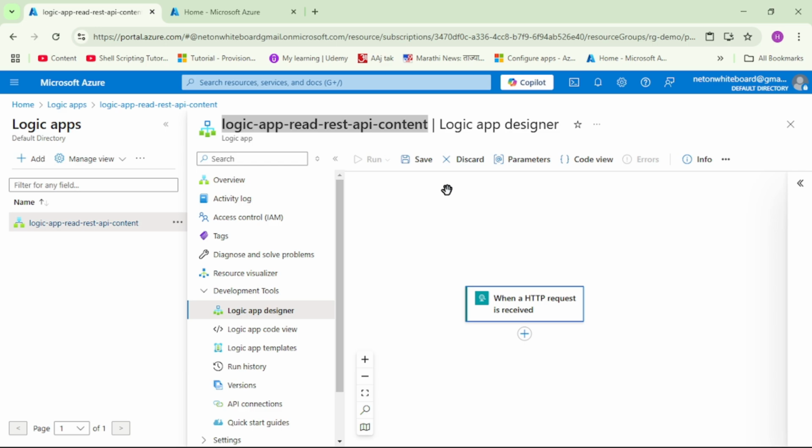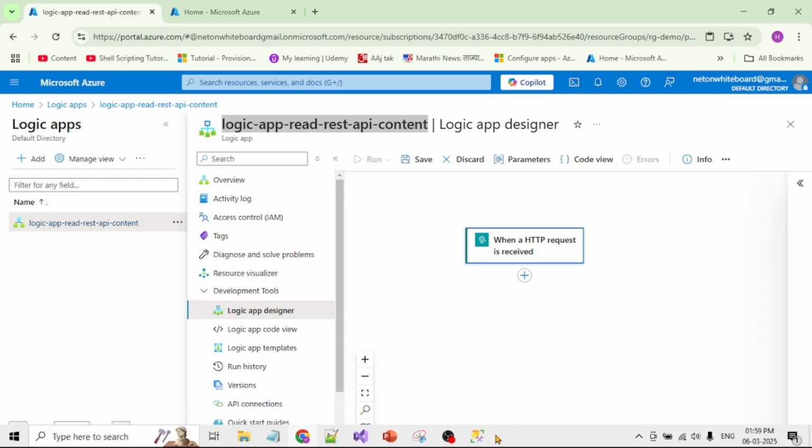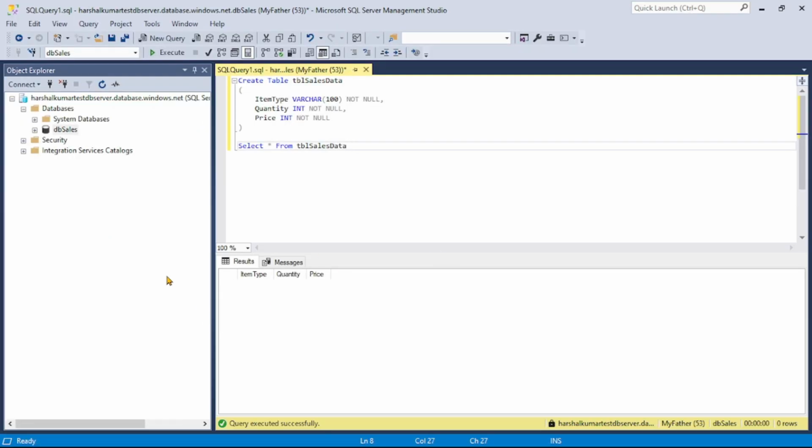Now let's collapse it. Okay, so we have received the HTTP request and we have found the JSON body as well. And now we want to save this detail in SQL Server, right? So guys, I have already created SQL Server. Under that I have created this database, that is DB sales, and under that I have created this table, that is TBL sales data. And if I execute this select star query, you see we don't have any record in it, right?